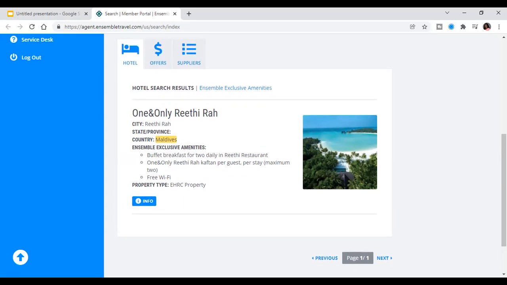Let me make sure I'm sharing this. Let's take a peek. Okay, it is sharing. All you have to do is go right down here to info, and it's going to open up a window.